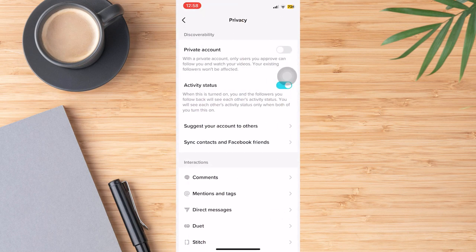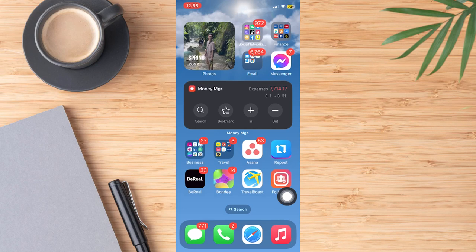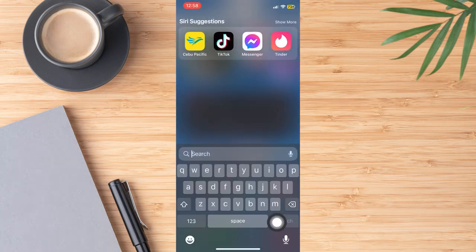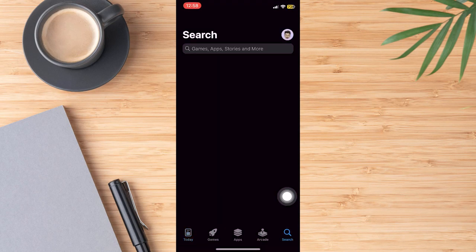If you can't see the dark mode option on your TikTok app, there's only one way to fix that. If you're using an iPhone, you can uninstall and reinstall the application, which is TikTok. But if you're using an Android, you can clear the cache of the application, which is TikTok, by holding the TikTok app on the home screen.